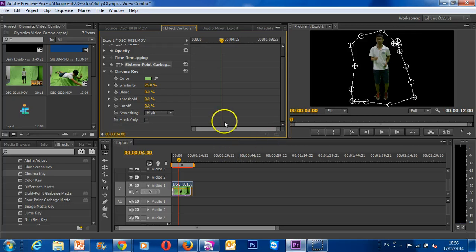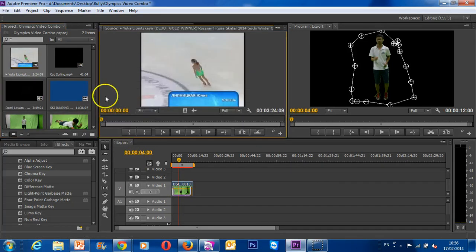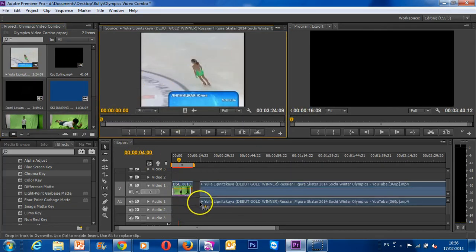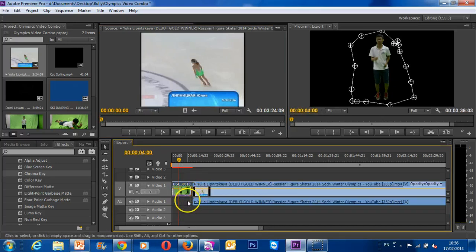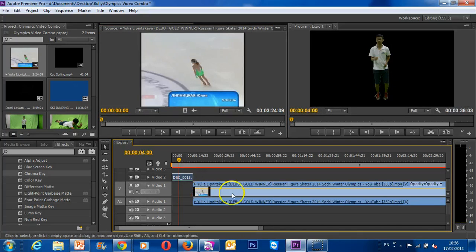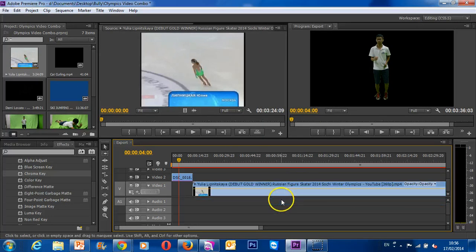Okay. What we got is the clip here. Next thing we're going to do is grab our figure skating clip, and we'll drag that in. We will be pulling Kevin up to video layer 2. First thing we're going to do with our figure skating is unlink the audio. We'll delete the audio.